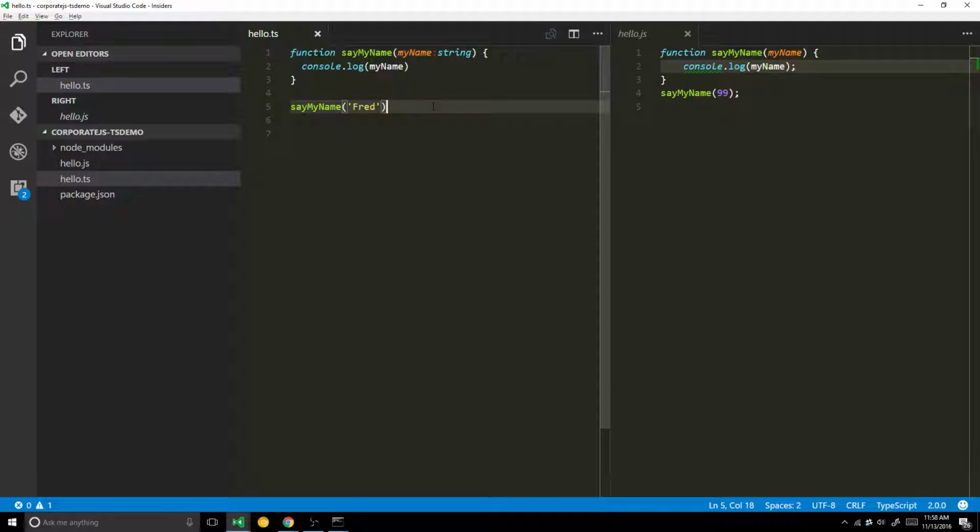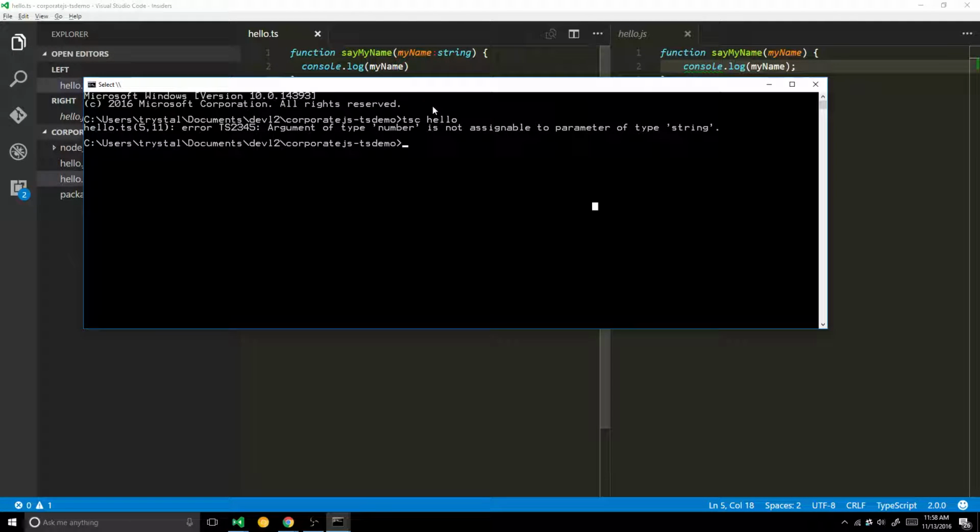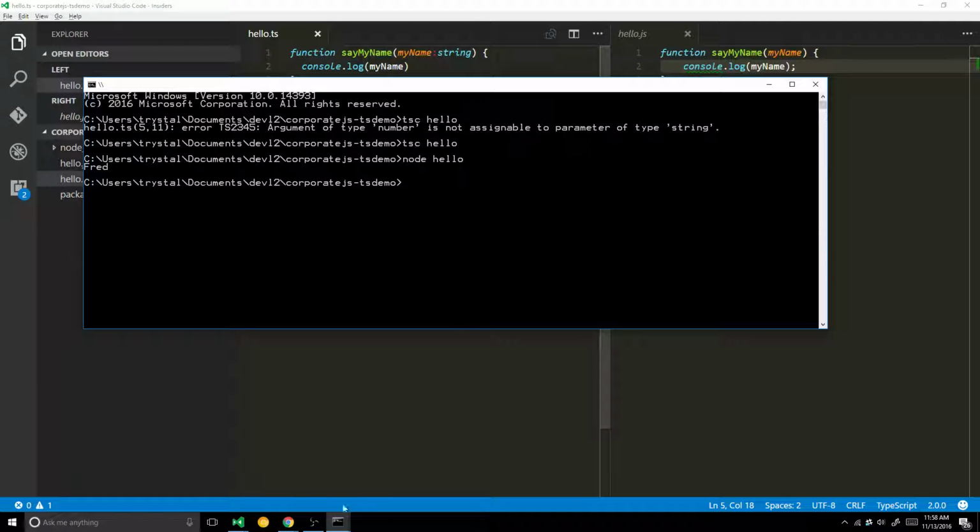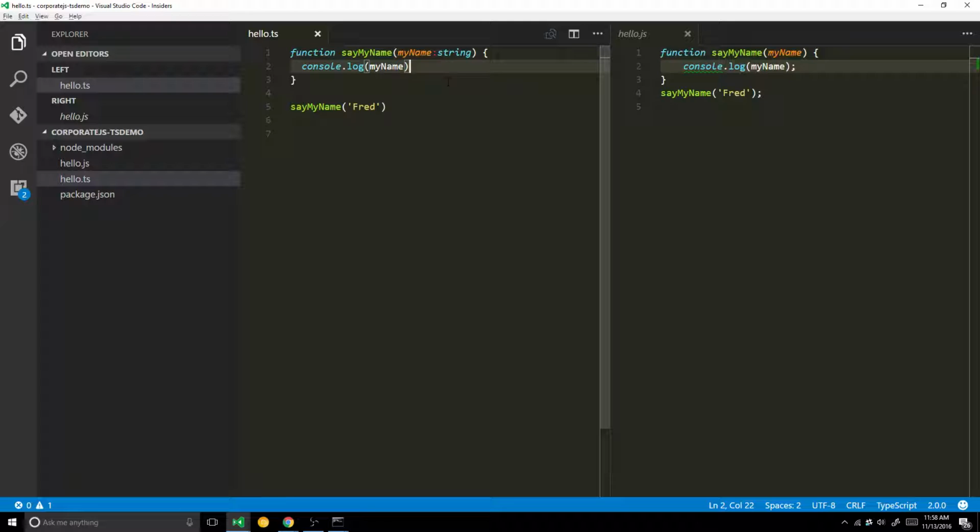I've changed that to Fred now, and now I'm going to do tsc hello, and now I'm going to do node hello, and we get Fred. So what TypeScript brought to the table is it allowed us to add a little bit of extra code to this function that said it's not a valid call of the function unless you pass it a string.